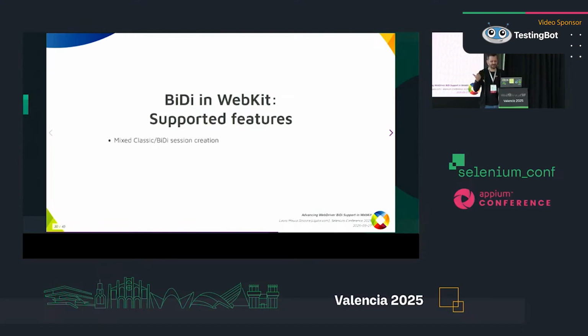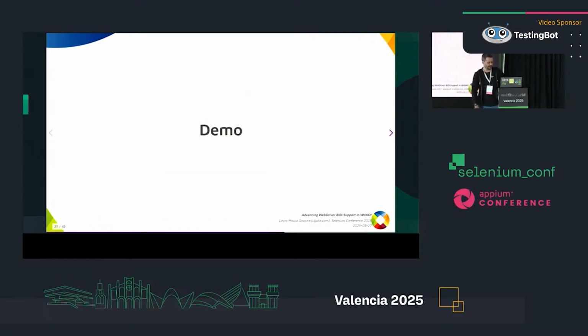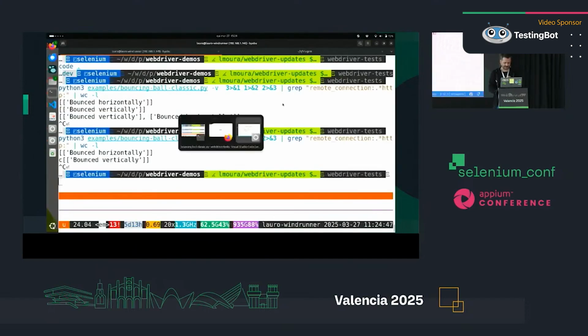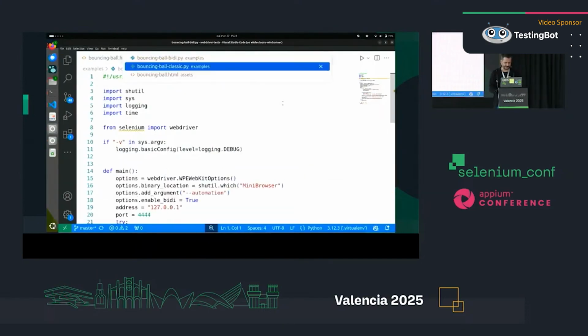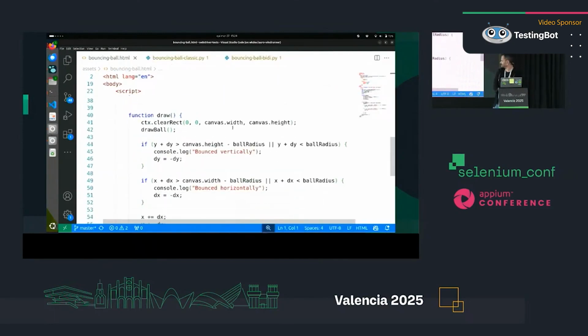So we are now polishing this scheme to follow the implementation of the new BiDi commands and the event system. Right now, we support session creation, still limited to one session because we are creating mixed Classic BiDi sessions. Log events, with the text payload, so we don't have extra console parameters and information like stack trace. This will be added. And I'm going to do a quick demo for it. For example, here we have, it's just from the MDN, the bouncing ball demo.